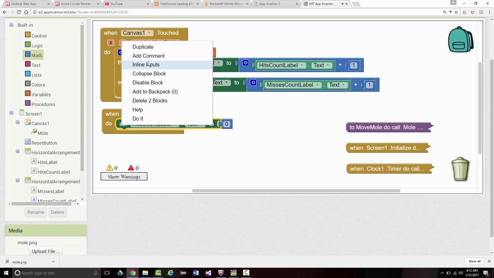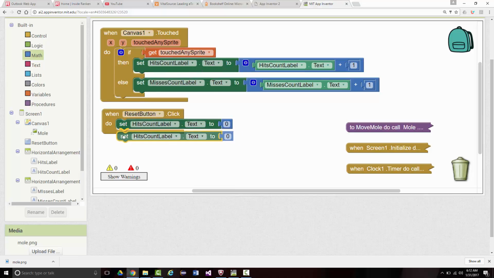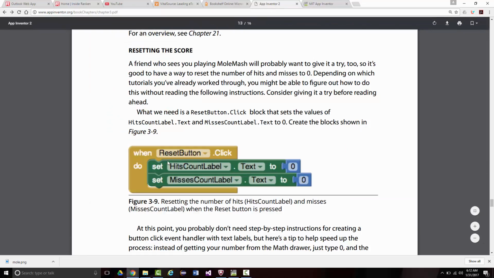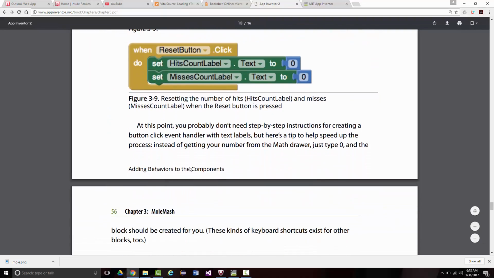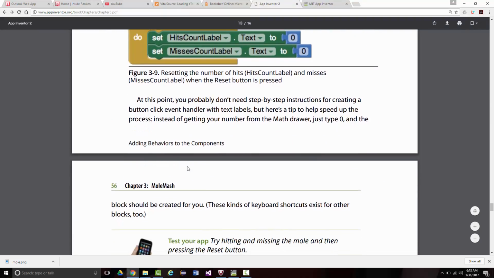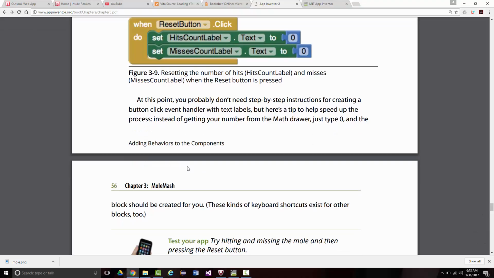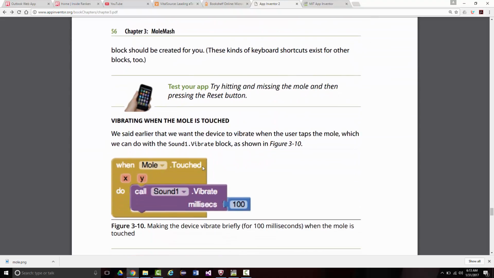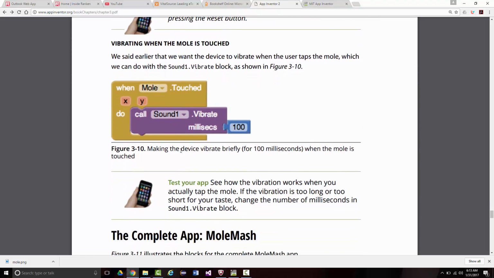And I'm going to take this and duplicate it, because we not only want to set the hits, we want to set the misses count label. All right. So we've got both those done. Looks just like this. It says at this point you probably don't need step-by-step instructions for creating the button click handler, but here's a tip. Well, that's what I mentioned to you. Now I'm going to stop here.